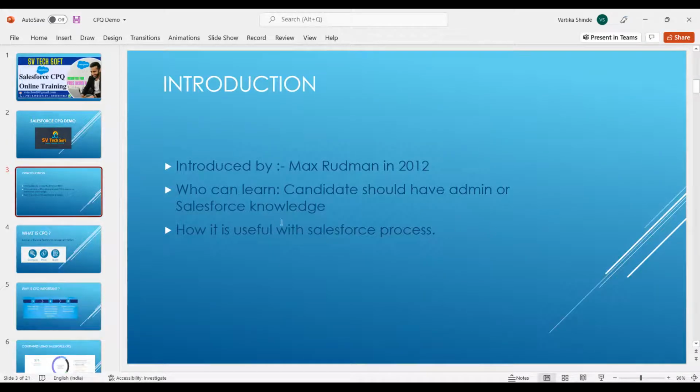Now, who can take the Salesforce CPQ training? Anyone who has basic knowledge of Salesforce, like an admin who knows the configuration of Salesforce, or anyone with development knowledge or general Salesforce knowledge, can take this training. Now, how is it useful with our normal Salesforce process? We will talk about how they are related to each other.